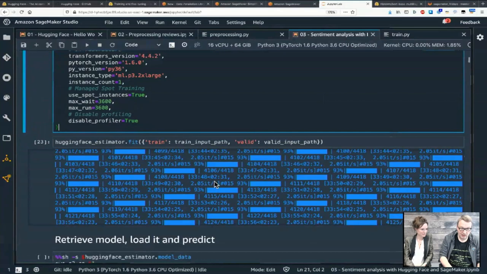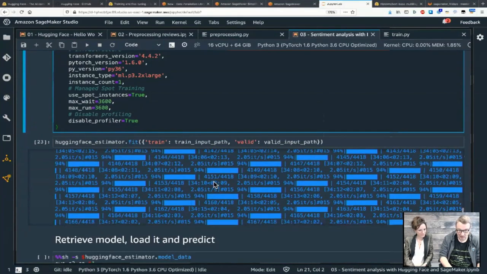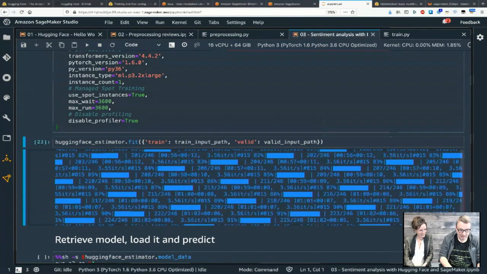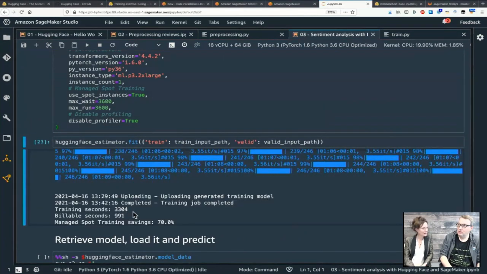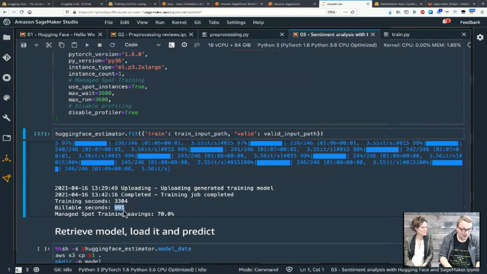And so it trains a little while. Okay, so we see it trains for about a little less than an hour, right? So that shows you, okay, and that's one epoch, right? It's one BERT epoch on a smallish to mid-size data set. One hour. But as we use Spot, we only pay for 1,000 seconds, which is about 15 minutes, a little more than 15 minutes. And so we have a very nice 70% discount.